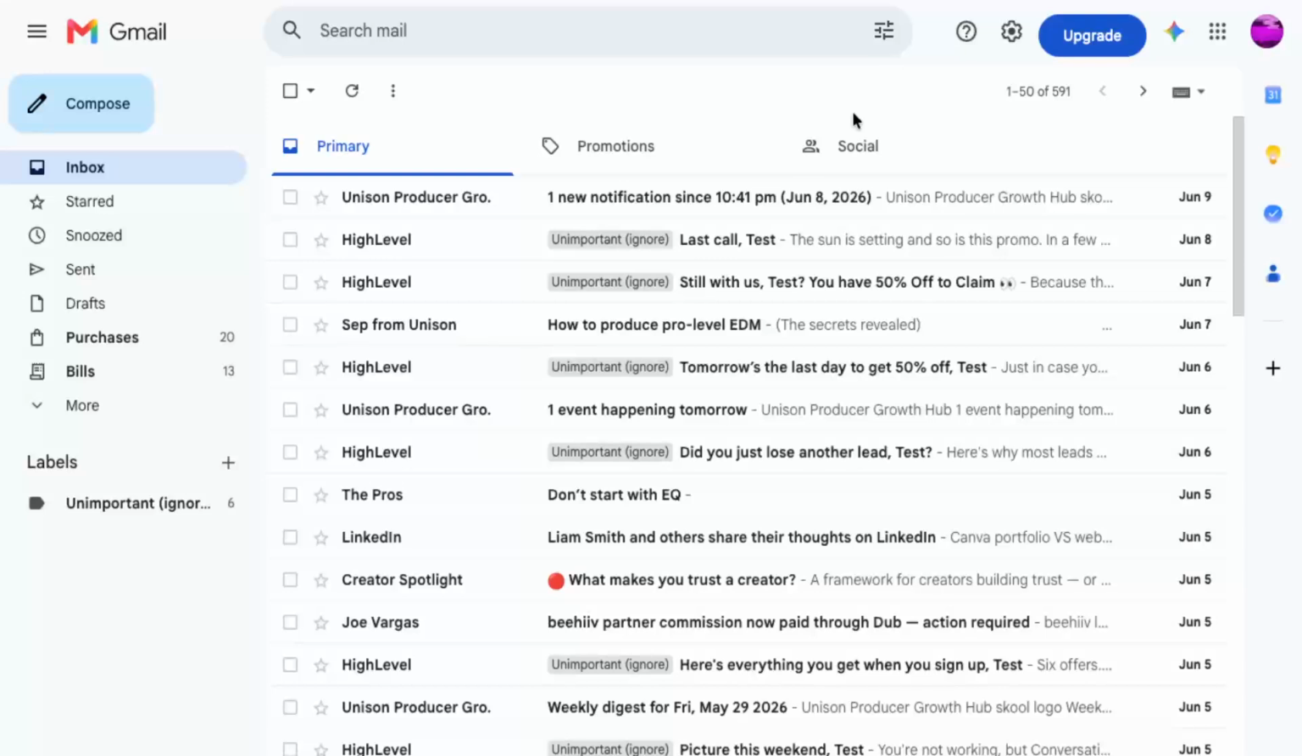To get started, open Gmail and go to your inbox. Make sure you're on the main screen where you can see your list of emails. This is important because the email you want to attach needs to be visible and accessible from your inbox before you can add it to a new message.